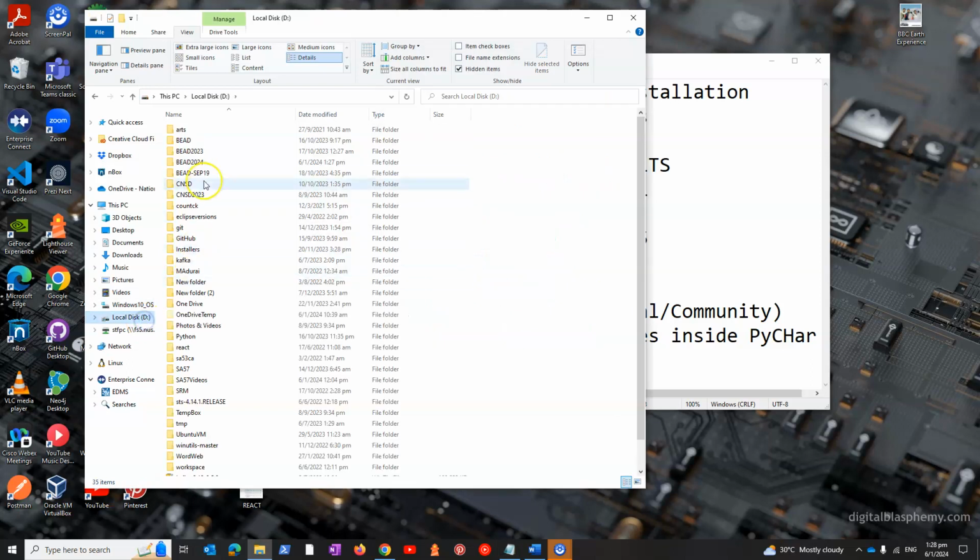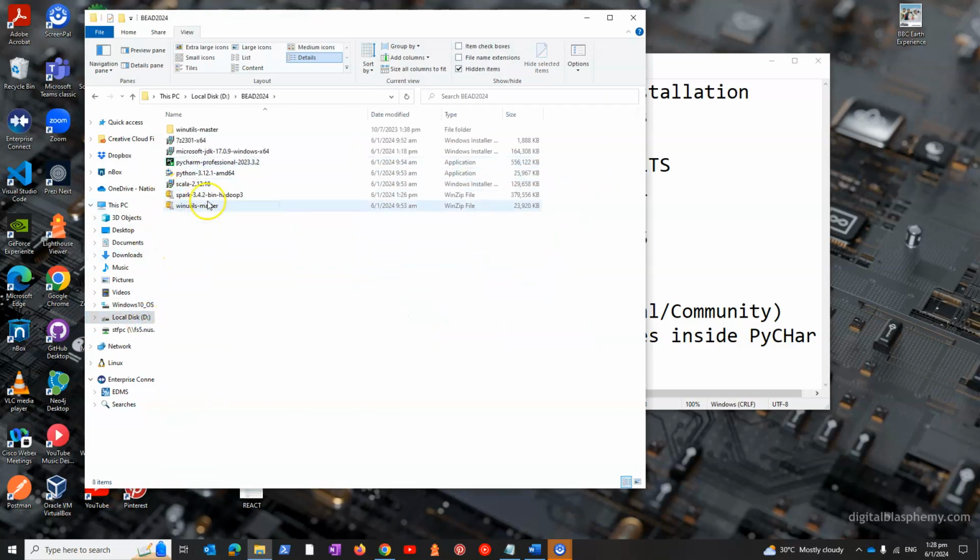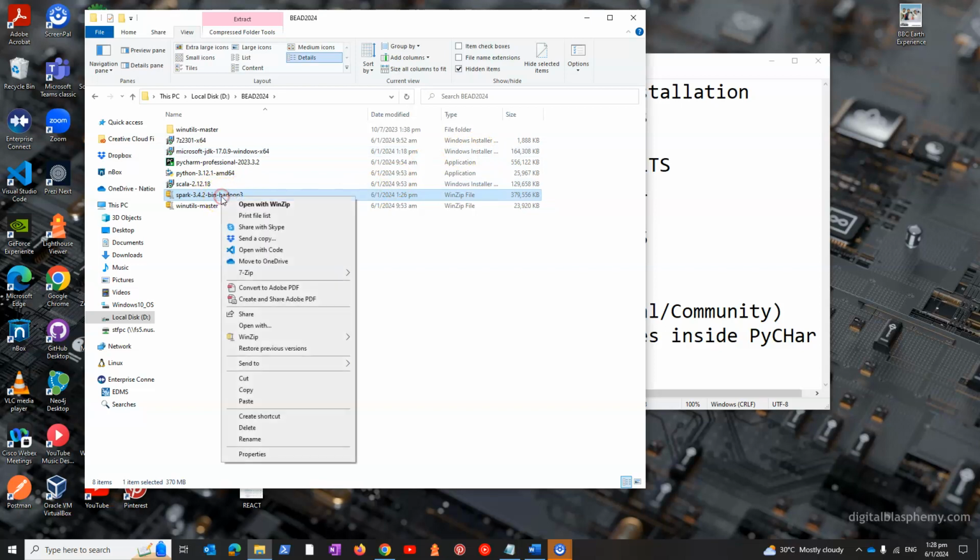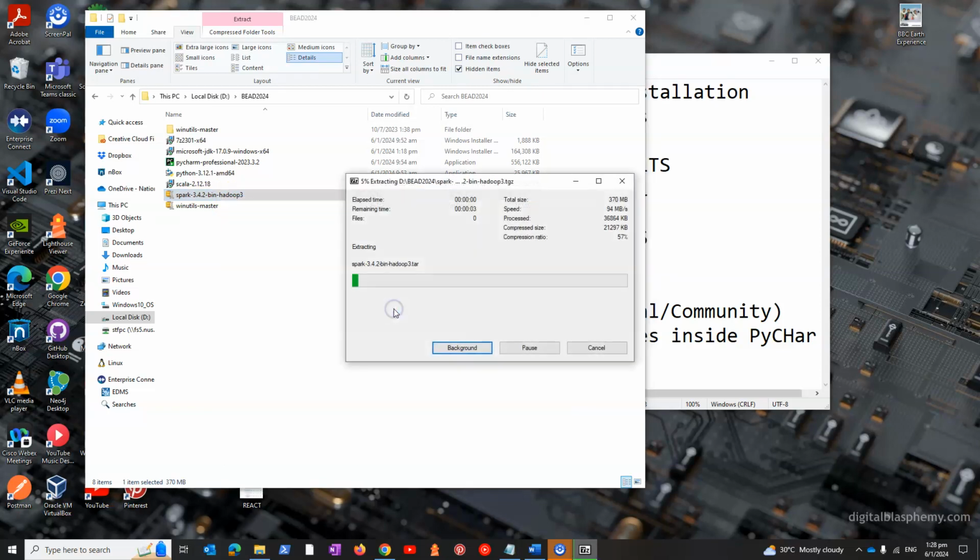So I go back to my installation folder. We have a Spark file here. It's a double compressed zip file, so I'm going to use the zip tool to decompress it twice. Right now you can see it's a 300 MB file. So I'll use 7-zip and say extract here.